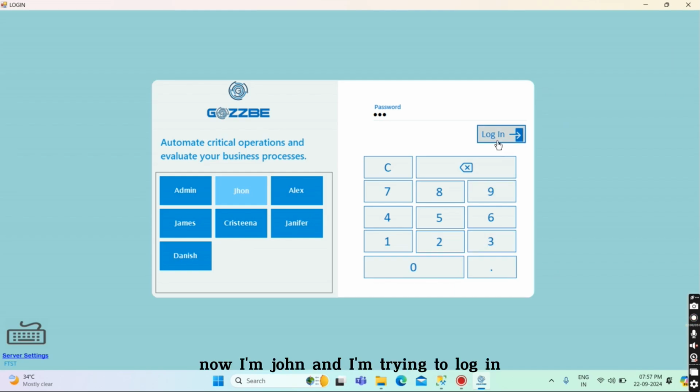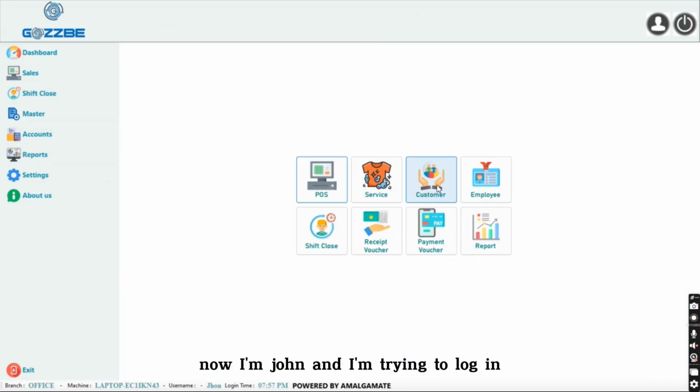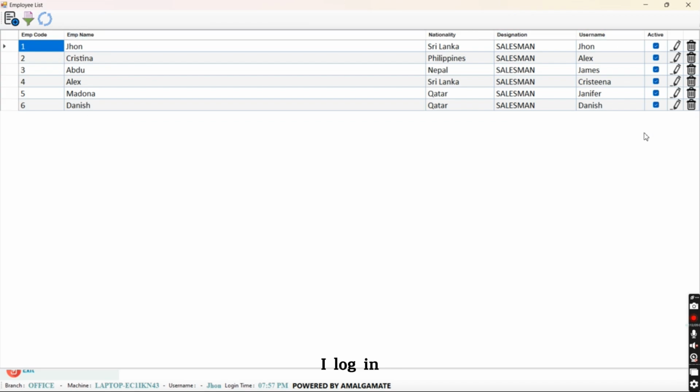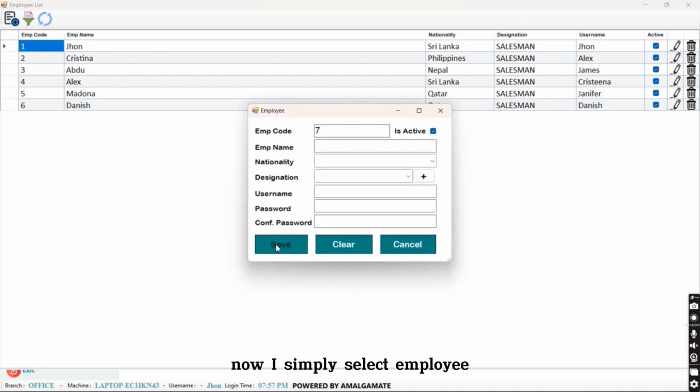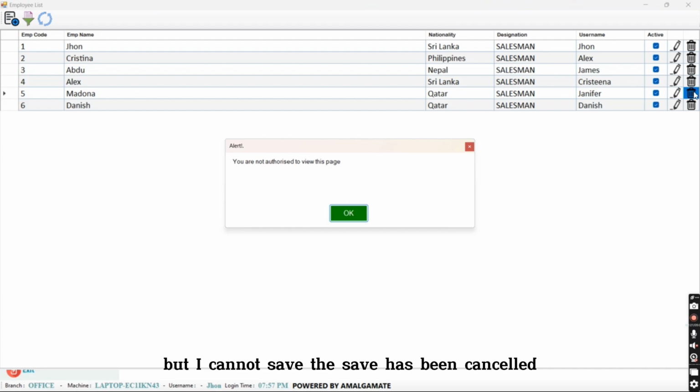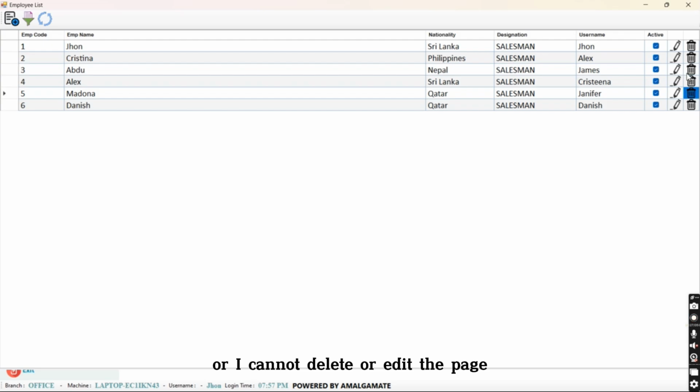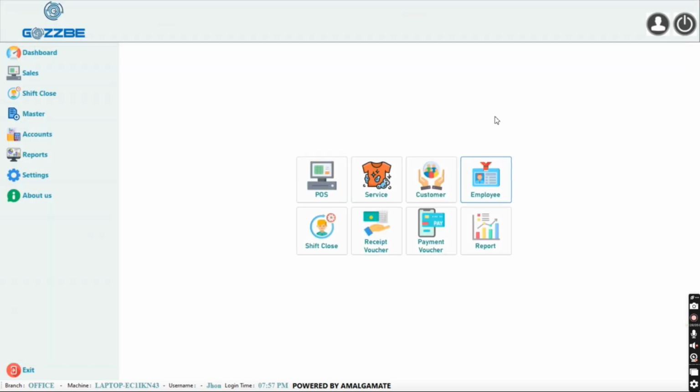Now I'm John and I'm trying to log in. I log in. Now I simply select employee. Now I can see the employee page, but I cannot save. The save has been cancelled. Or I cannot delete or edit the page. And that is how you give the authority to control the Gozzbe.